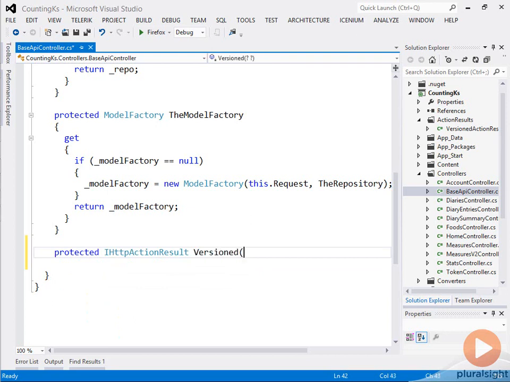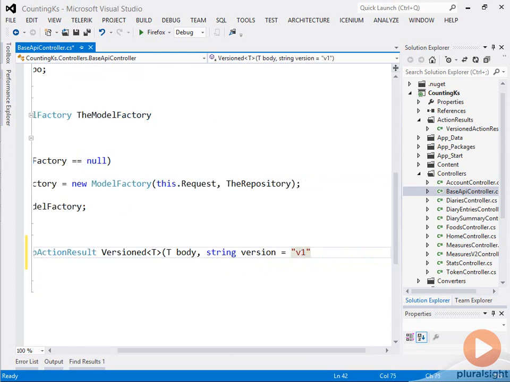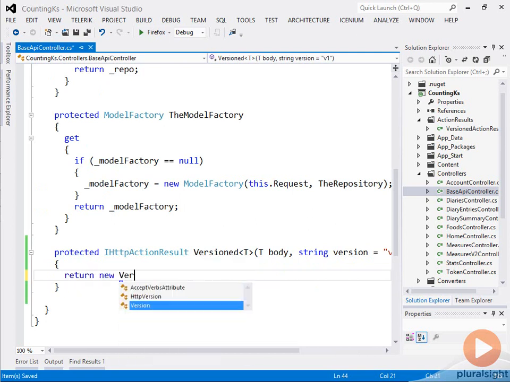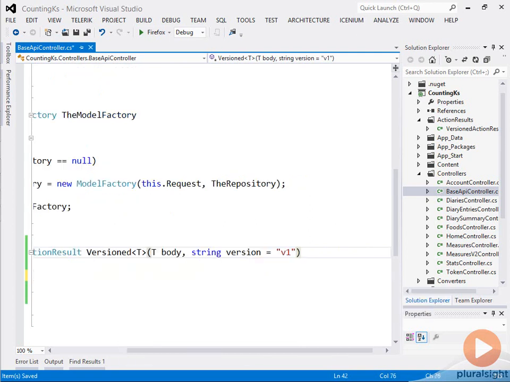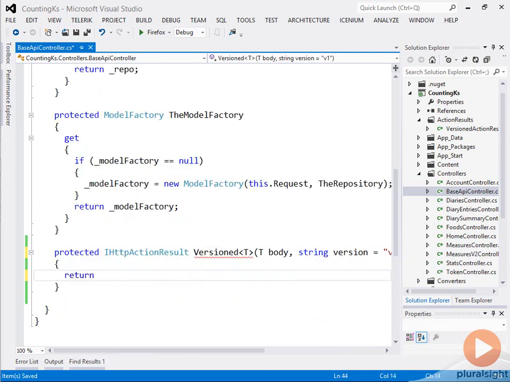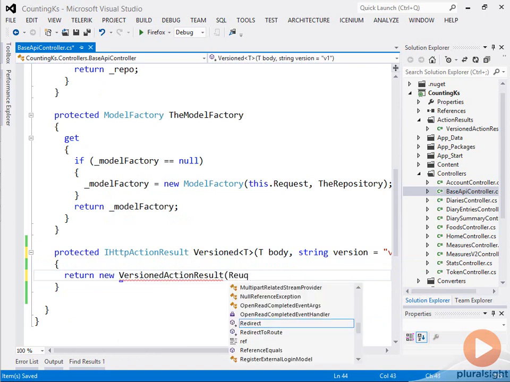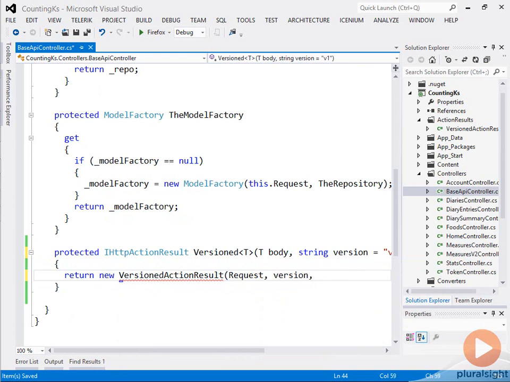And I'm just going to say versioned. And here we're going to allow them to pass in a generic version of the content they want to send and then the version. Now in our case, we're going to default it to be version v1. So they only need to specify it if they want to override that version. And returning this is simply just saying return new versioned action result. And we just need to tell it that this is a class for our generic argument here. And then we're just going to simply return a new instance of our action result by passing in our request, which we already have access to, the version, and then the body.